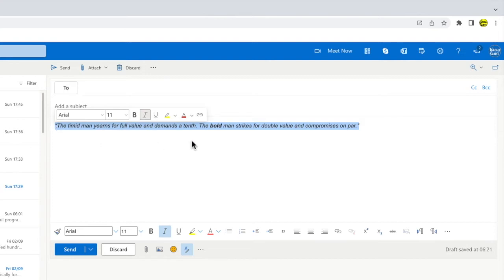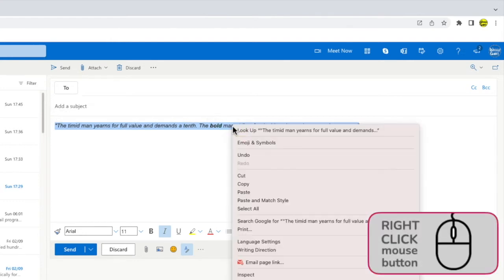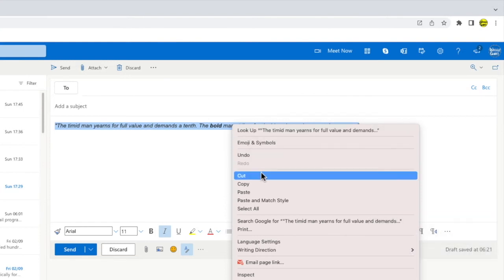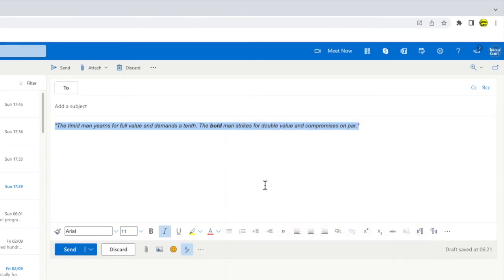To do that, I'll hover my mouse over the selected text, and let's now click on the right mouse button, and you'll see a number of options are shown. I'll move my mouse to the copy action, and click on it once to choose it.